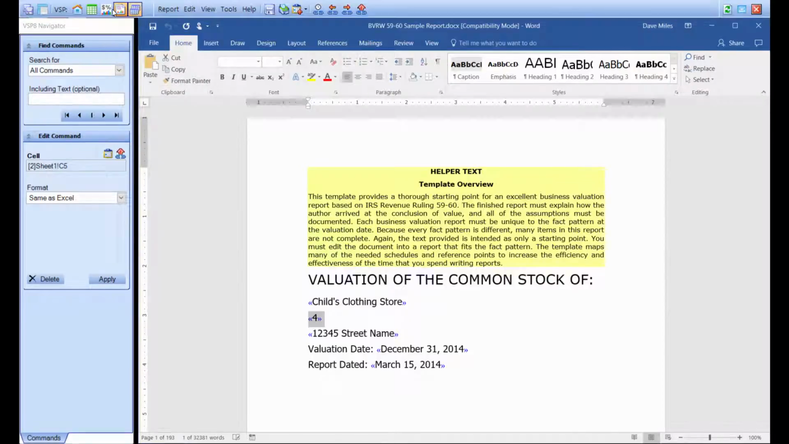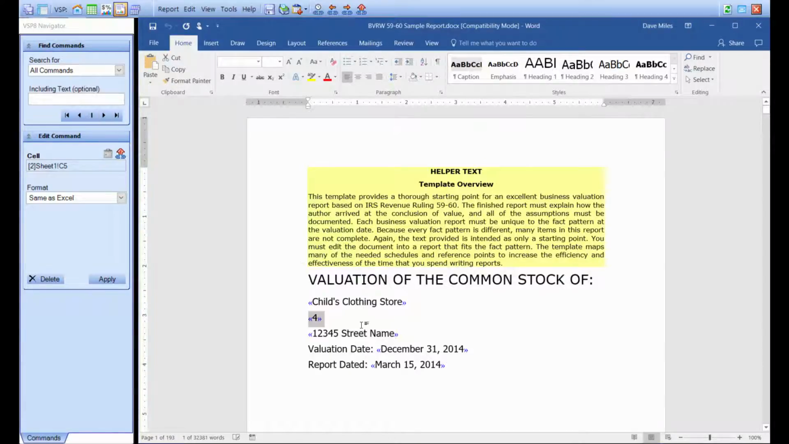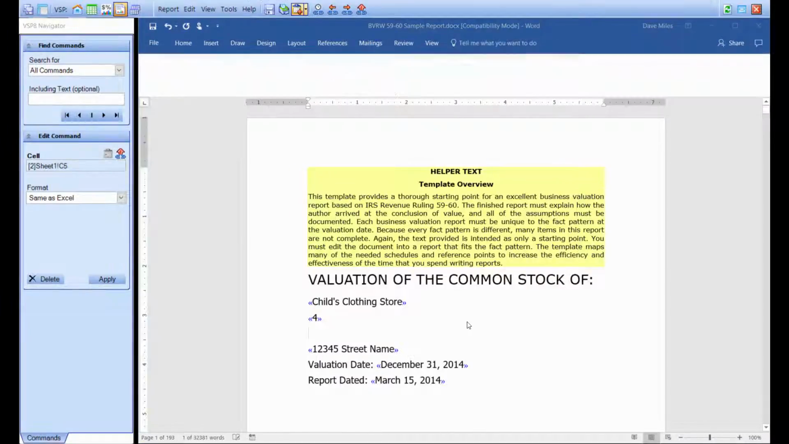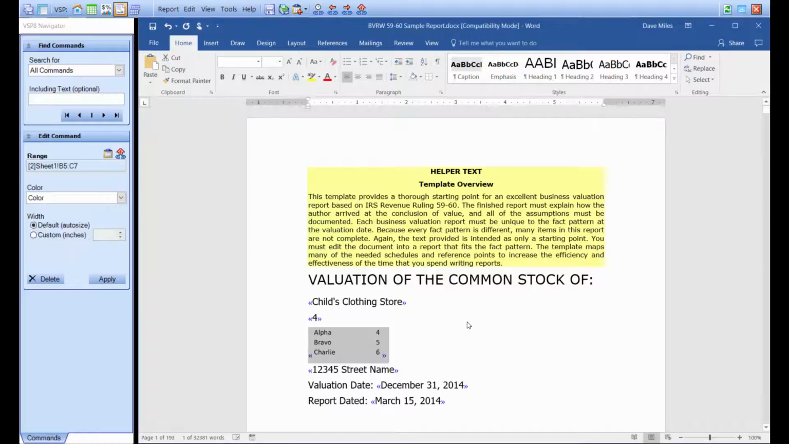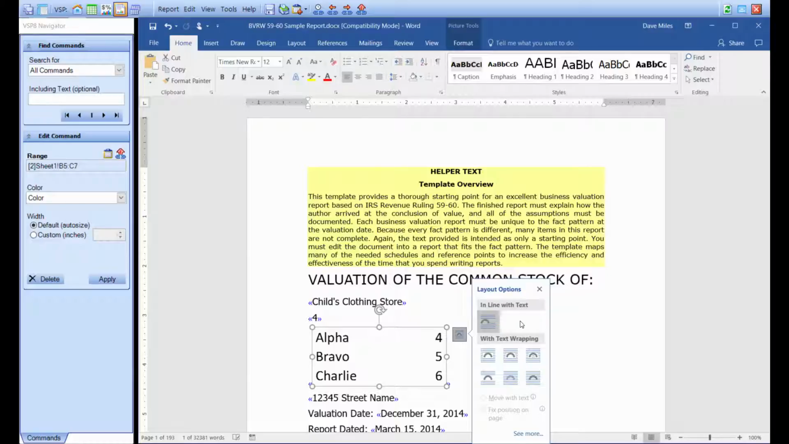If I go back to the workbook analysis and I highlight a range and press my copy link button, it will paste the range inside of here as well. Remember, these are pictures. You can drag the corners, make them bigger or smaller, and make sure you format the picture appropriately. You typically are going to want to see these as in line with text.